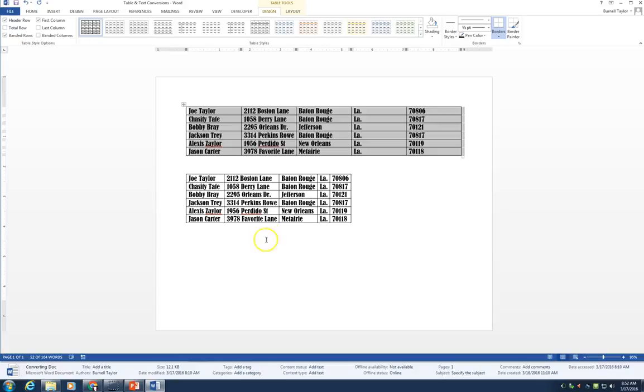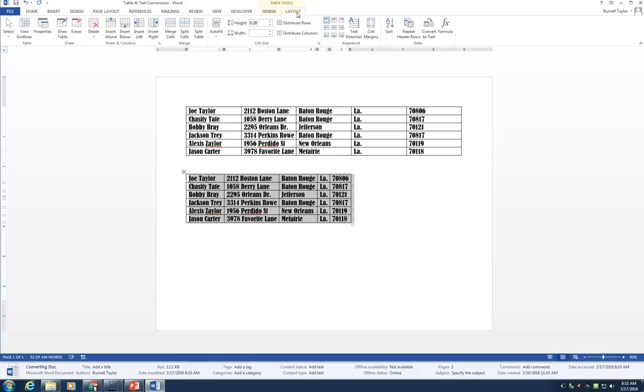Vice versa, we want to go ahead and select this table. I need to select the entire table. In order to do so, I need to hit the multi-directional arrow in the upper left-hand corner. That's going to select your entire table. Once your table is selected, go to the Layout tab, which appears under Table Tools at the top of your screen. We're going to choose Layout, and look to the far right of your ribbon under the Data group to the option that says Convert to Text.